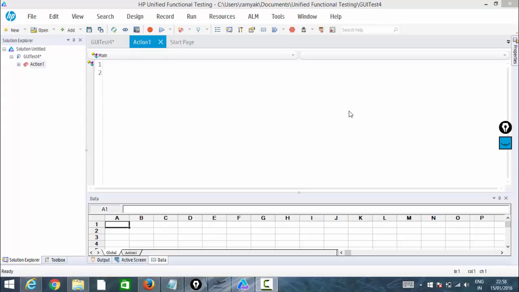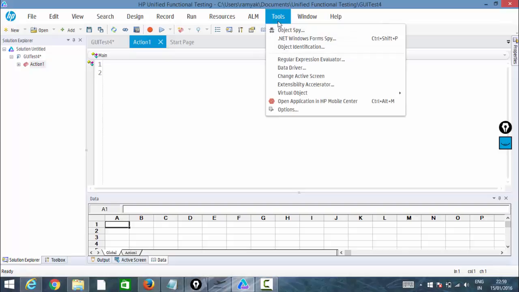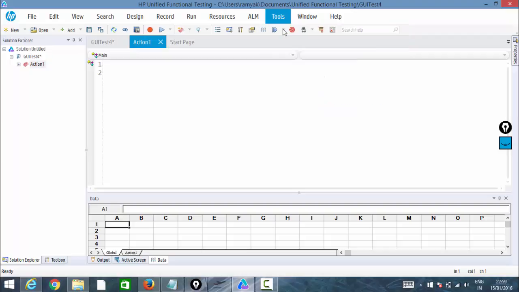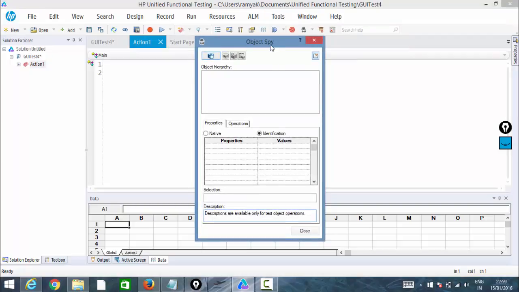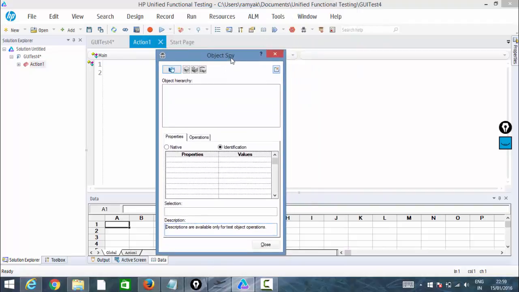In this session of the video, we'll be having a look at a very important tool known as Object Spy. Here we go. Object Spy, a hat and goggles, what you can see here. You can move on to the tools. The first option, you will get it as Object Spy. Just click on the Object Spy, a window will be populated on the screen.